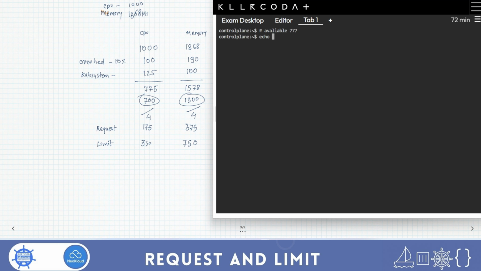So I'll take it as 700 for the safer side, or you can take 775 also, but I'll make it 700 so that 4 pods fit. Sorry, I'm making typo mistakes every time because I'm watching on the second screen and my keyboard is on the first screen. 775 gives 175, so memory we have to assign 175. Similarly, you can do the calculation for memory and you will get 375. So I will edit it and check whether things are working or not.